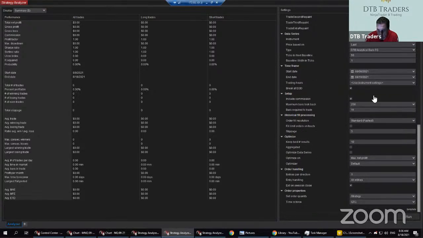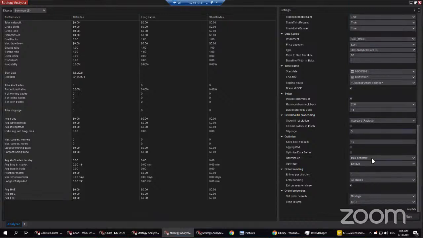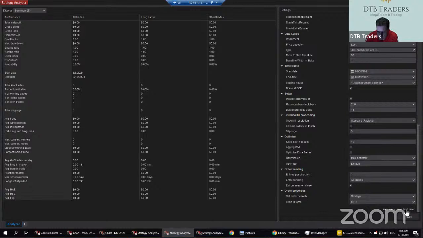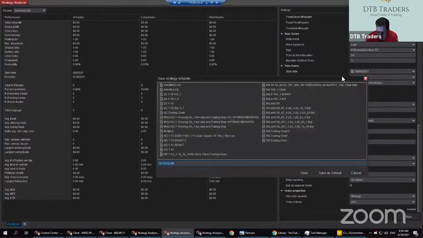Okay, so I'm optimizing from the 8th and I'm just selecting the 19th. So that's just the next day. I'm including commission and slippage. 3 is fine to use, max net profit. And I always just save that. I just change the date.